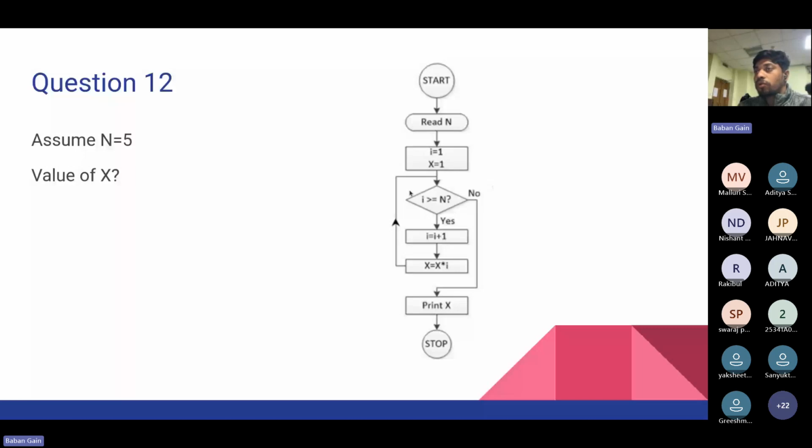So it will go to the no branch. Then it will just print x. The value of x right now is 1. So all the operations, multiplication and all, will not get executed at all. So the final value will be 1.